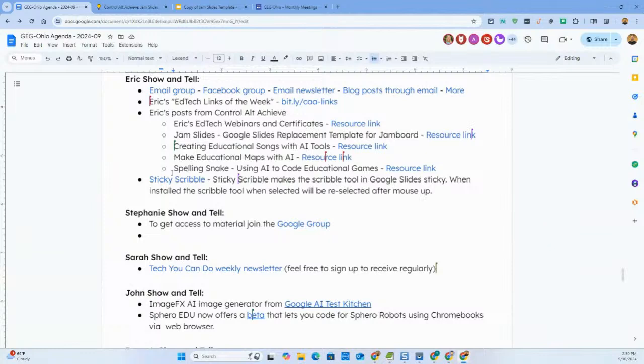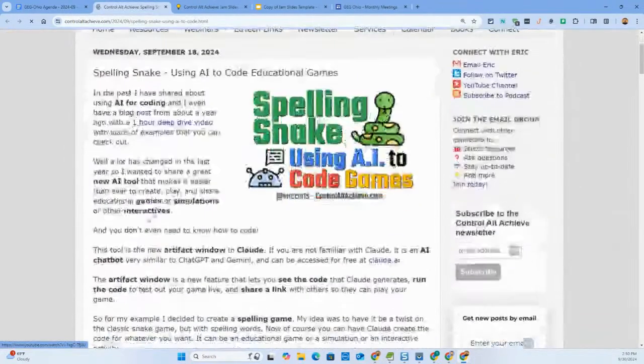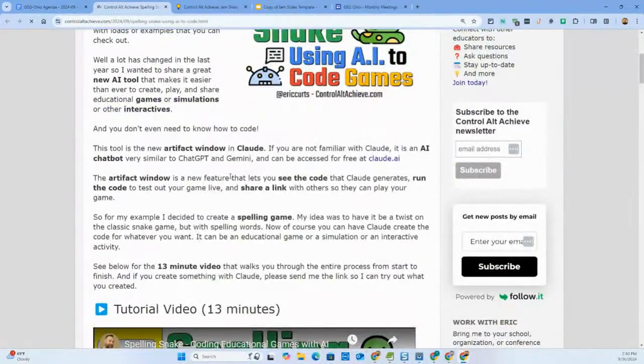And then the last thing I did that I wanted to share anyway was using AI to make educational games. I did a blog post about using Claude for this. If you're not familiar with Claude, Claude is just like ChatGPT or Gemini, but it's from Anthropic. That's the company that makes Claude.